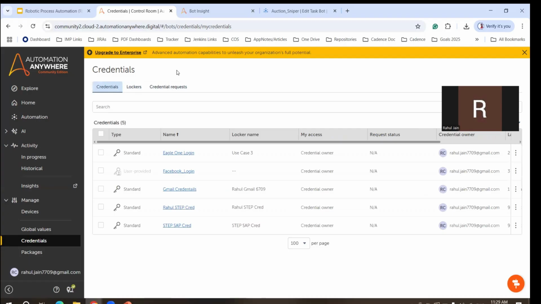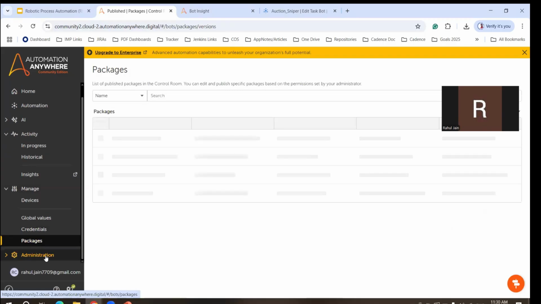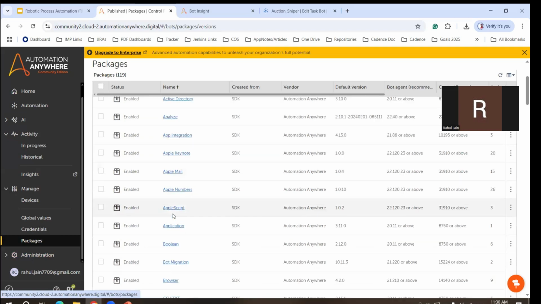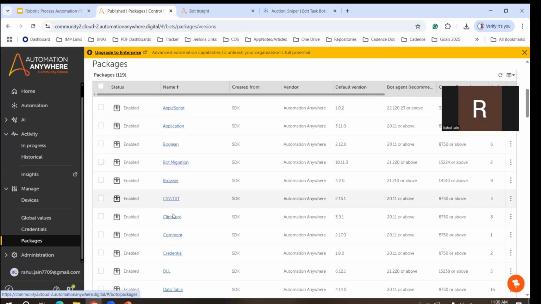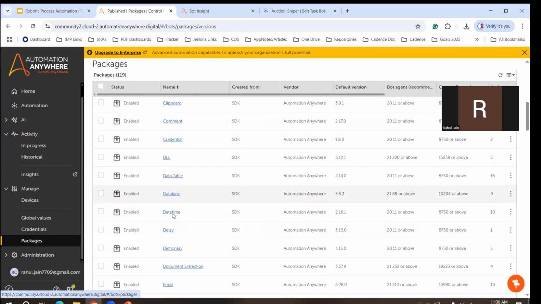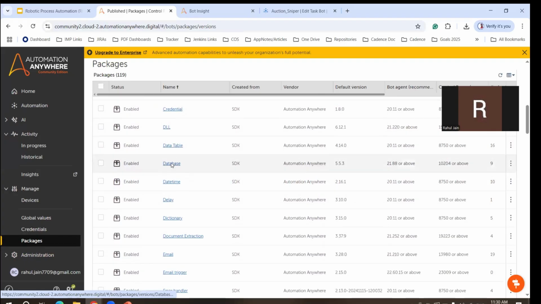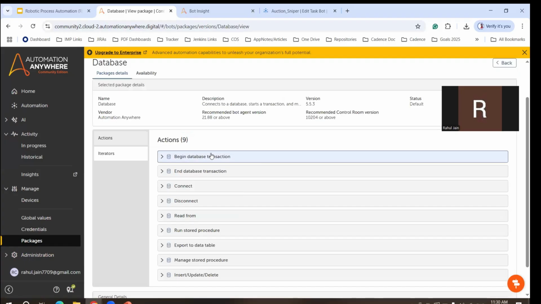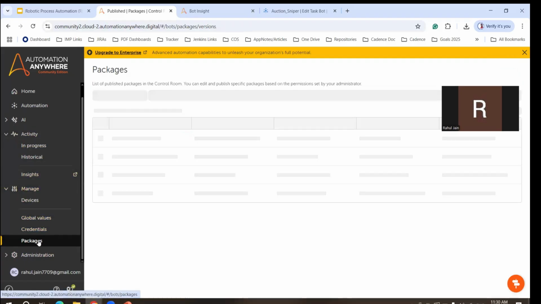So far, any questions? Okay, and this last one, the package that we have. Here you can see all the packages that we have in the control room. Let's say if you have the database, so all the activities inside this database you have listed over here. So like this, we have multiple packages.